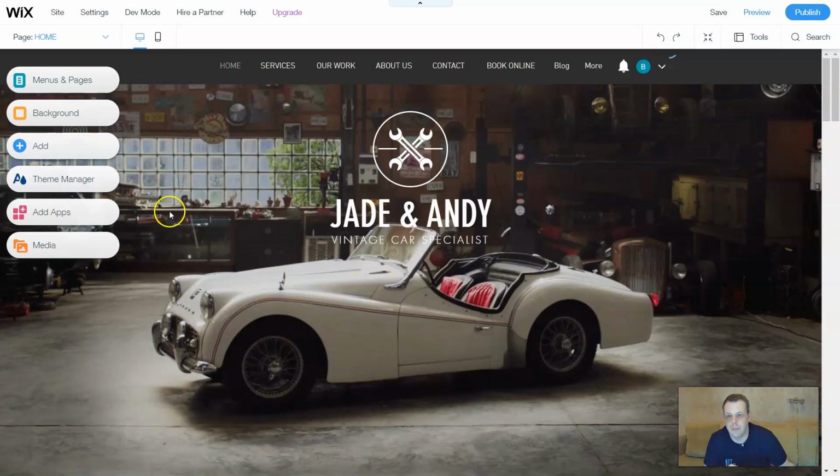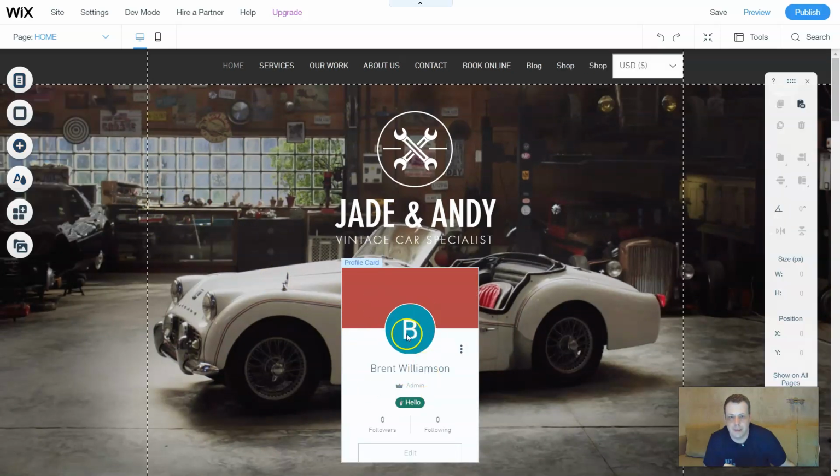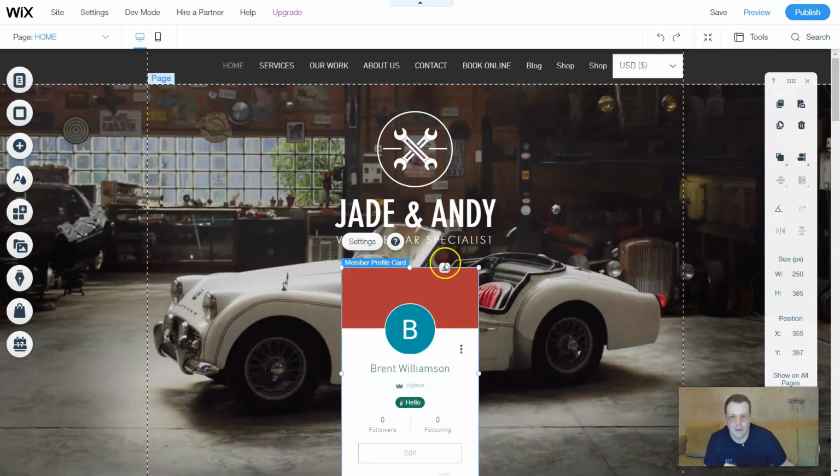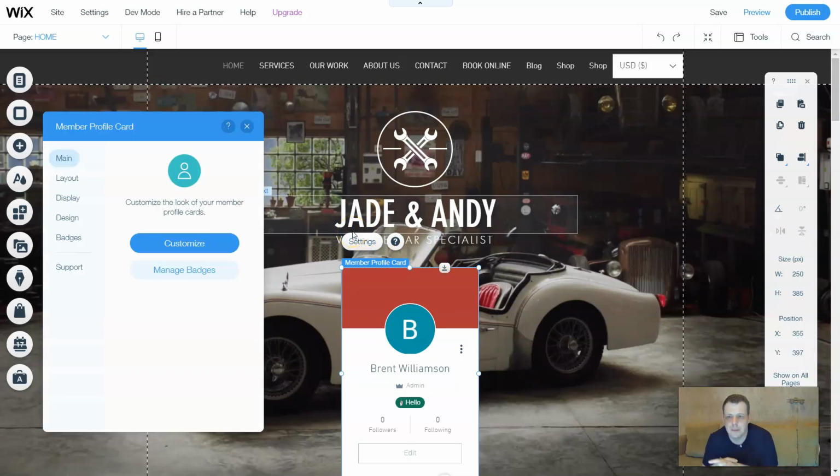All right, now we're back to our page. This is our app here. Remember, here it goes, our member. So let's go back to settings. So far we showed you how to give the member profile card, and now this is the settings of this, how to customize it.